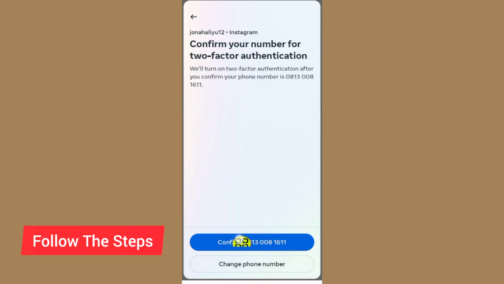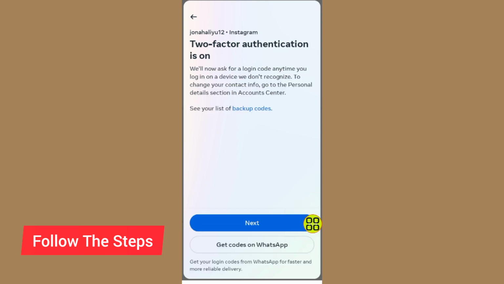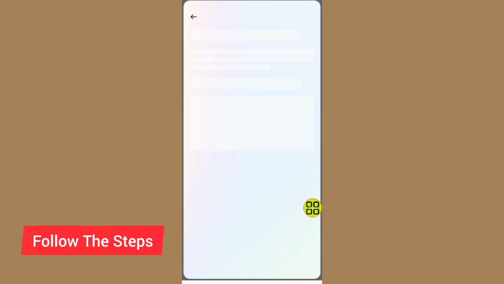So from now, it will ask you to confirm your phone number. So tap on this confirm. If you want to change the phone number, you can change the phone number in this section. So I'll confirm my phone number. So as you can see now, it says two-factor authentication is on. So now tap on this next button.